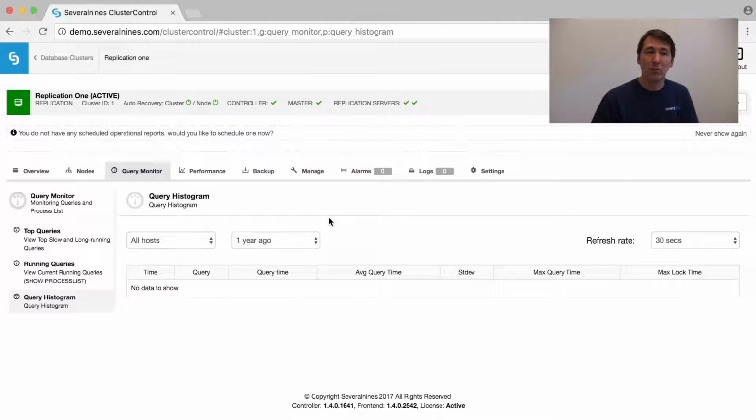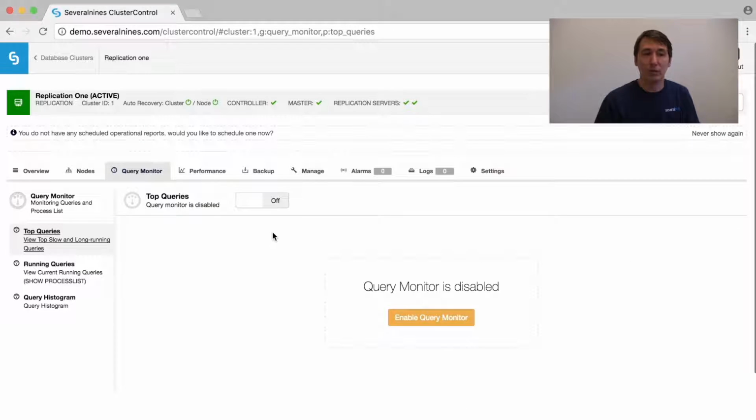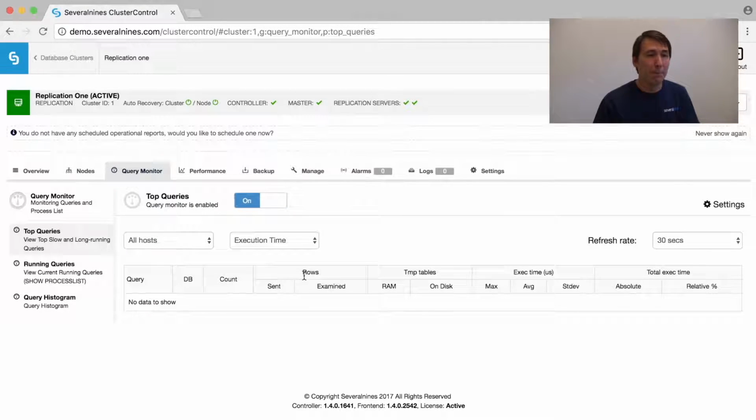Then we have the query monitor. The query histogram is one of the features that we have, where we show, in a similar fashion to pt-query-digest, what your queries are doing, how long they take, and what the maximum execution time was. If we go to top queries, switching this on might take a while before queries are coming in. We can see if they're using temp tables, execution time, etc.